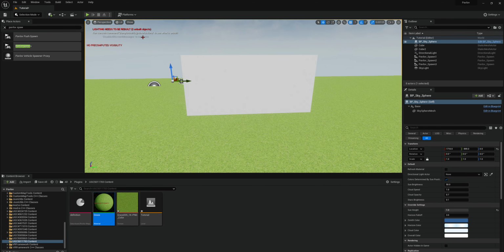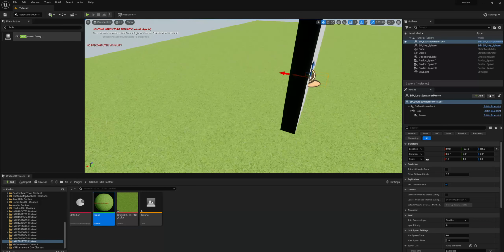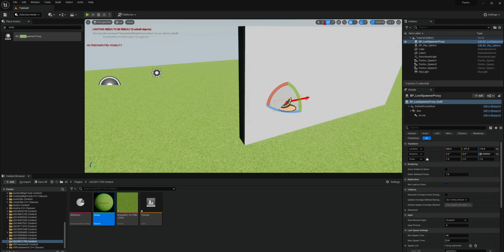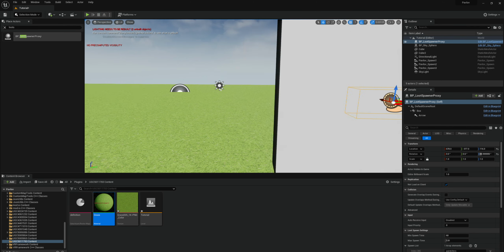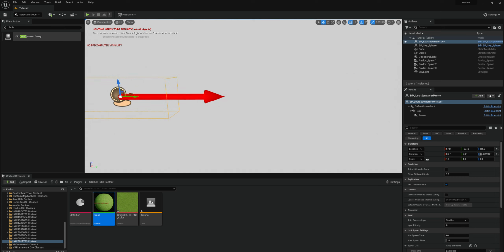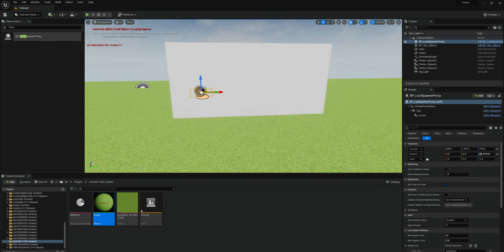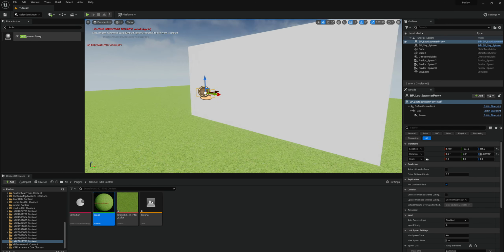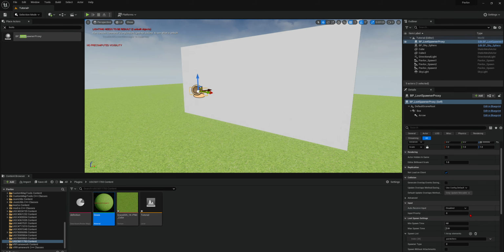Now if I want to spawn a gun, you need to have two things. You need to, one, have a BP loot spawner proxy, and just drag this out right here. So I'm just going to rotate this 90 degrees. And there we go. Now we have a gun in our game. So once you have this, the second thing you need is a gun ID.